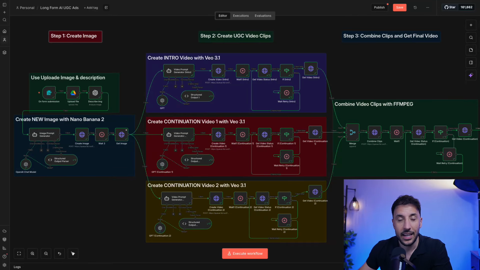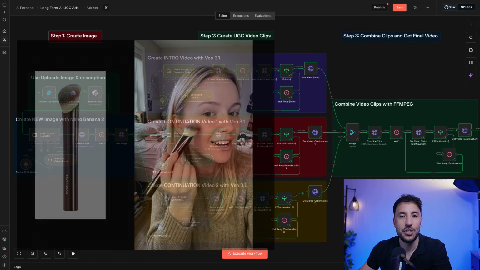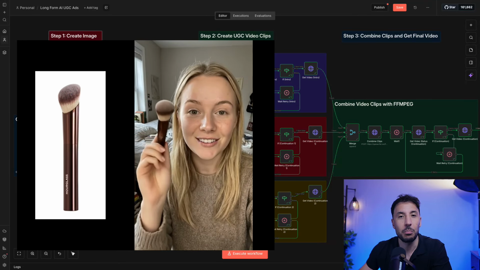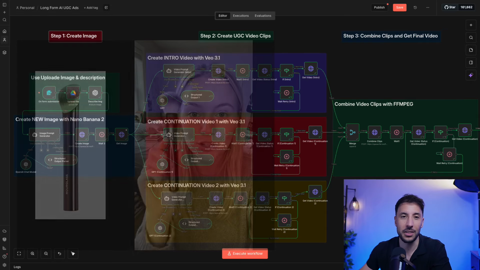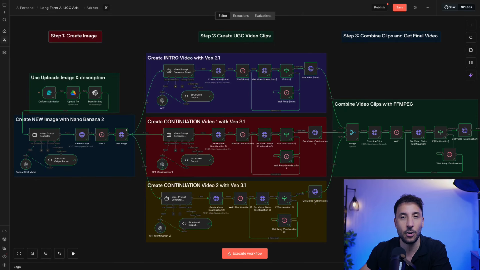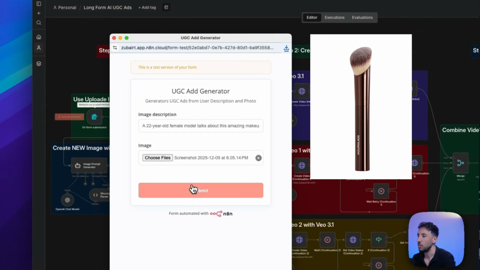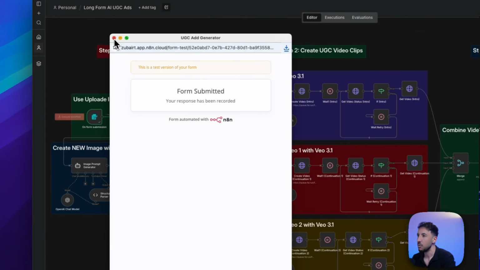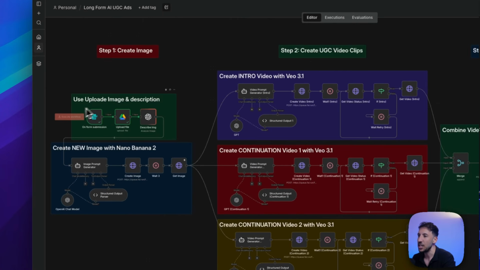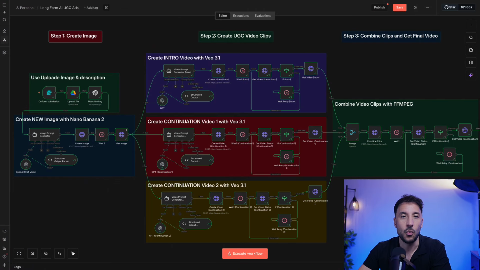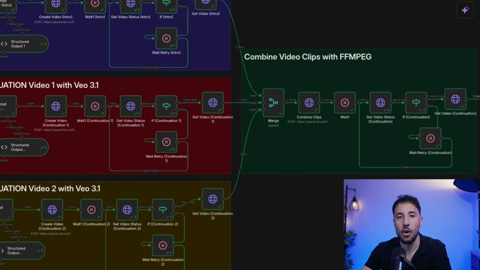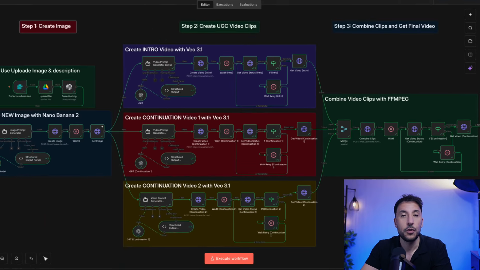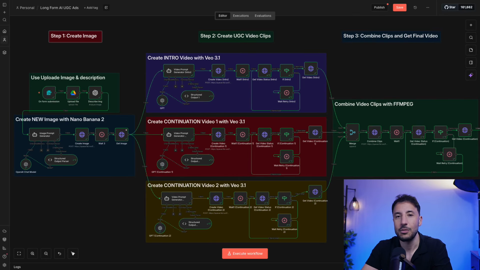A 60-second or even longer AI UGC ad is now possible on complete autopilot. I finally figured this thing out after working on it for a couple of days. I built an n8n AI automation where you just upload an image of your product, add a quick description, and that's it. The workflow generates any length of AI UGC ad you want with the same consistent character and then automatically combines all the clips together at the end. Let's look at a few examples first, and then I'll show you how this thing works step by step.